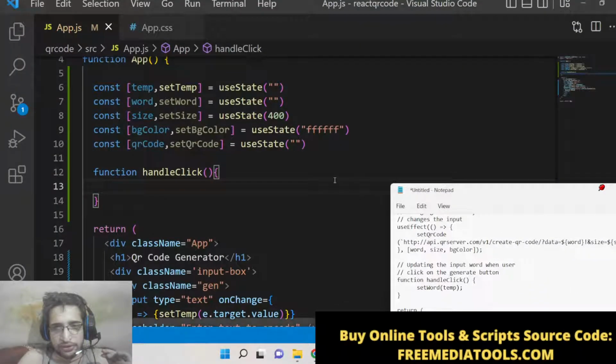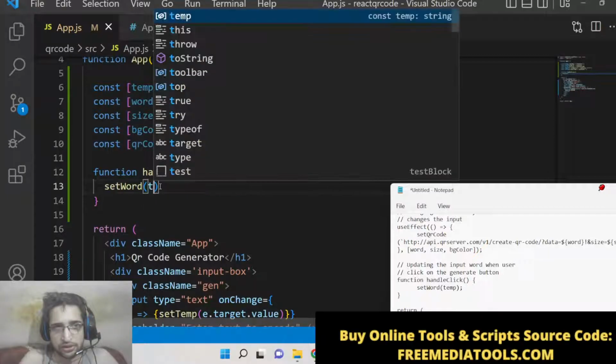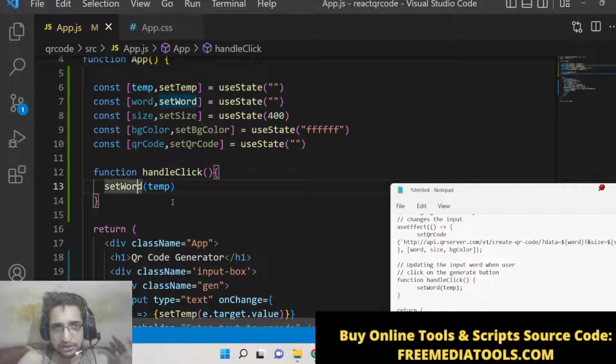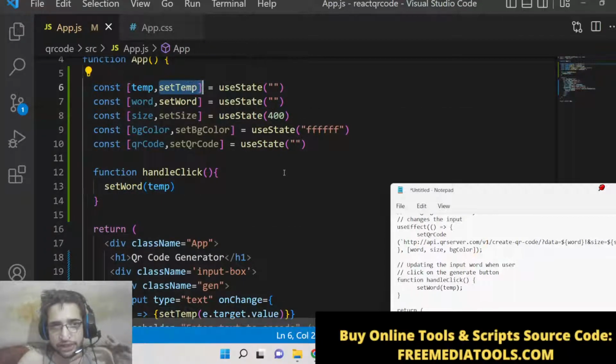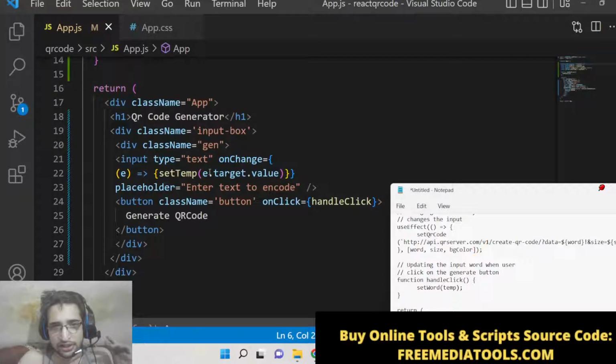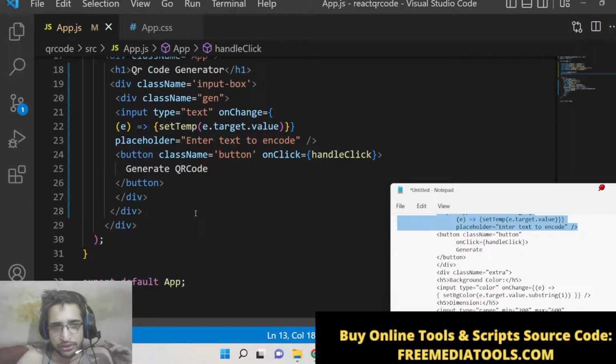Inside this function, guys, we simply need to set the word to the temporary. That's it. We are setting the word here, which is initially empty, but now we are setting it to the temporary variable that we set here. You can see that e.target.value to set temporary. So we are setting the word here. That's it.